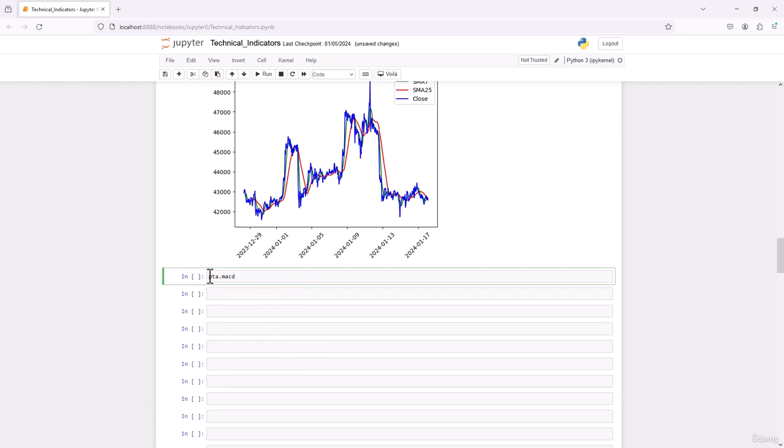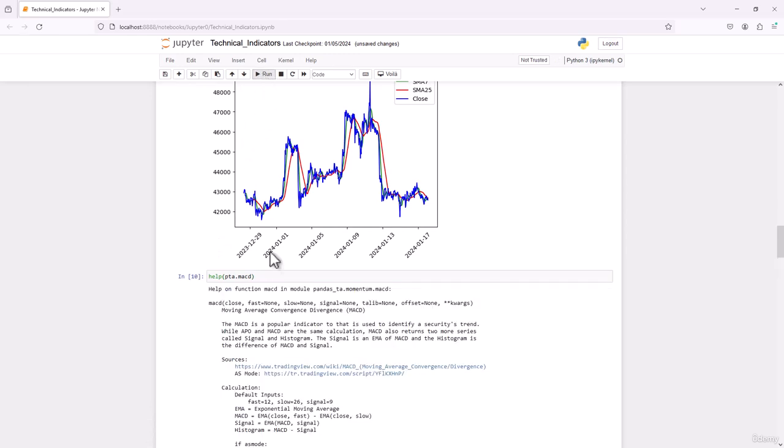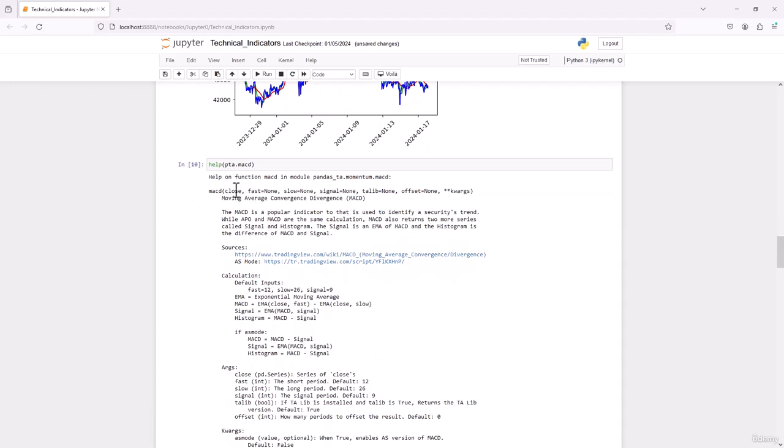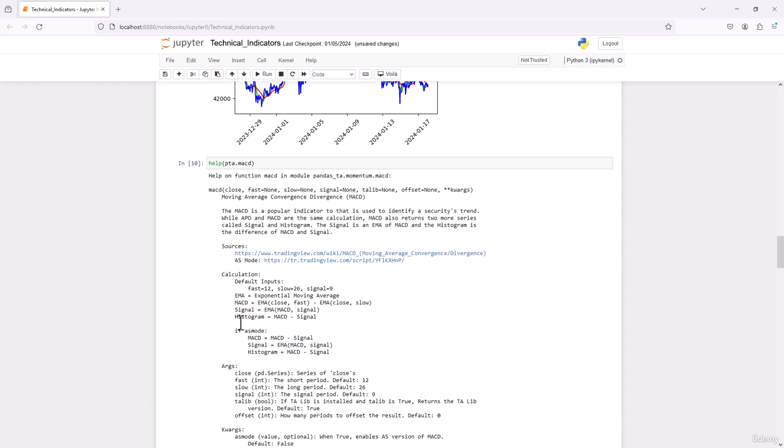If you recall, we can use the Python help function to view the details of these functions. By typing this code and running it, information about the MACD indicator is displayed for us. This information includes a brief description of this indicator and other useful information for introducing this indicator. In fact, this indicator is a powerful tool for determining the trend of cryptocurrencies.